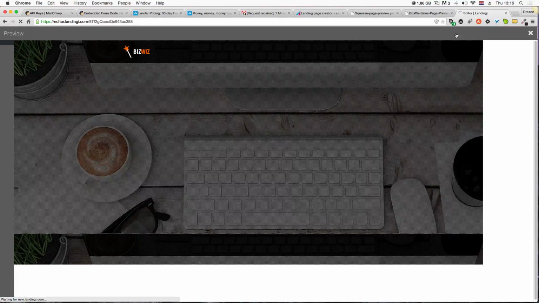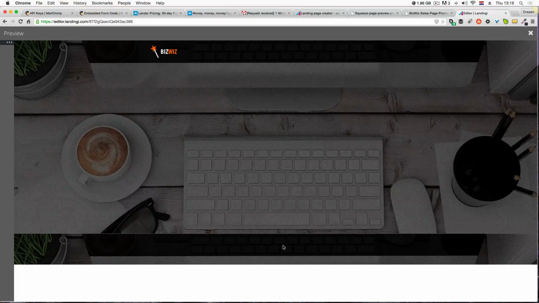Okay, let me just see the preview. So I clicked on the preview button, and okay, this is so far my sales page, and as you can see my background image is repeating. So let's see if we can remove that repetition. Okay, I'm going to click on the X button. Okay, I'm here in the editor again.